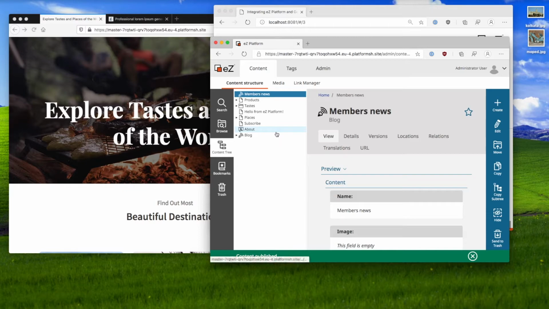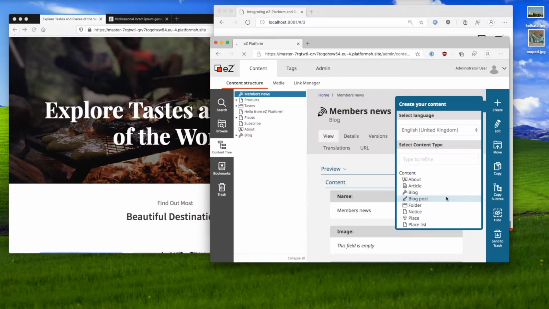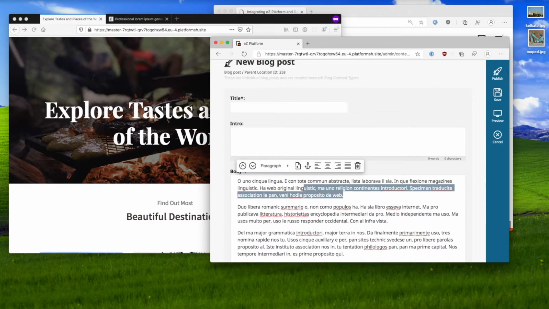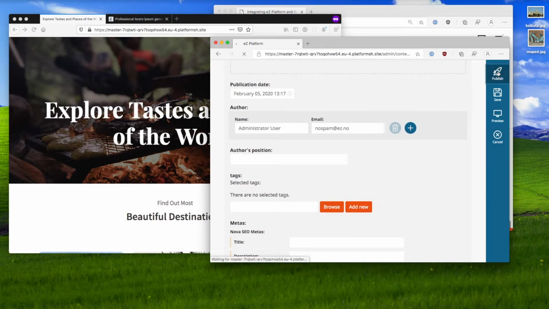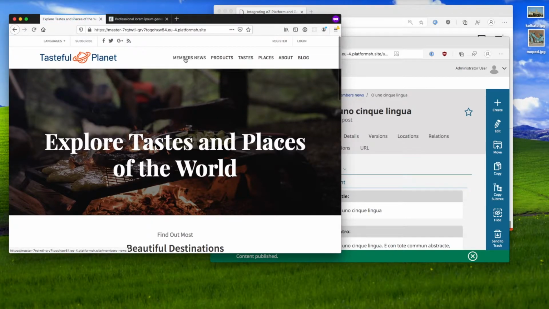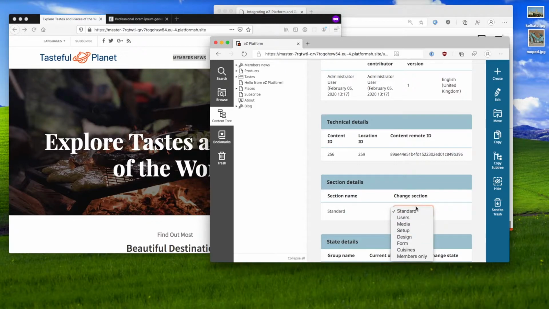And inside here, I can create another blog post. I'll just get some content from here and then put something a little bit in there, and so on. And that should be fine. So now we should have already a members news. So these would be only visible for registered users, but of course now they are visible because the permissions allow us to read them from the standard section.